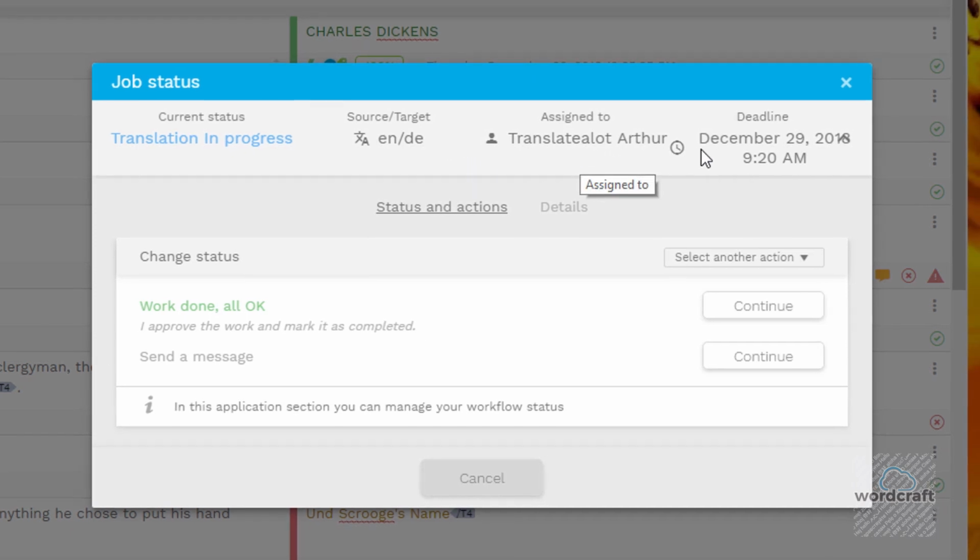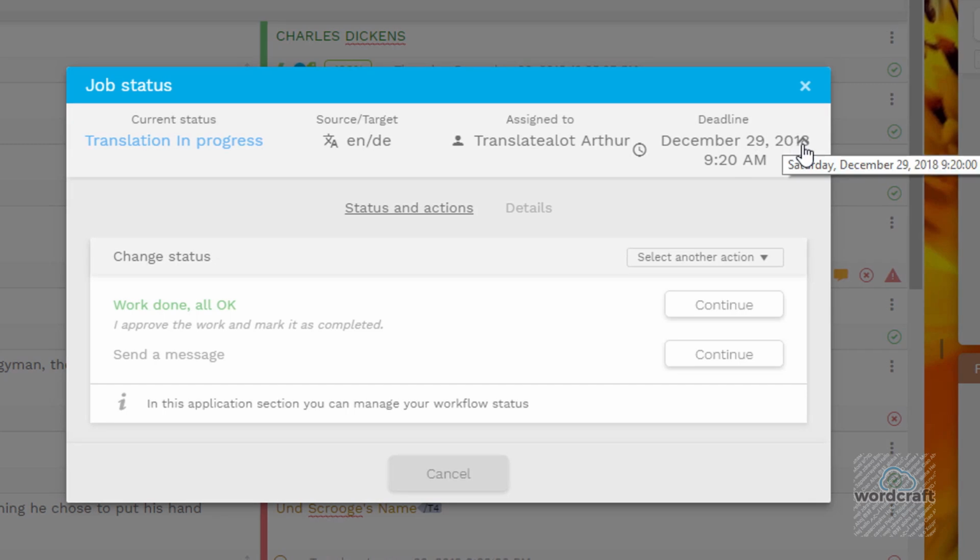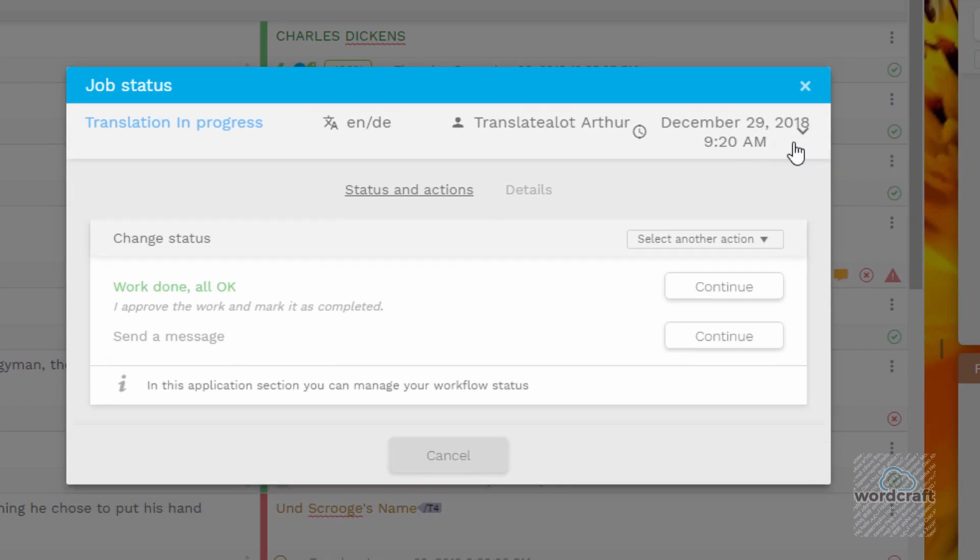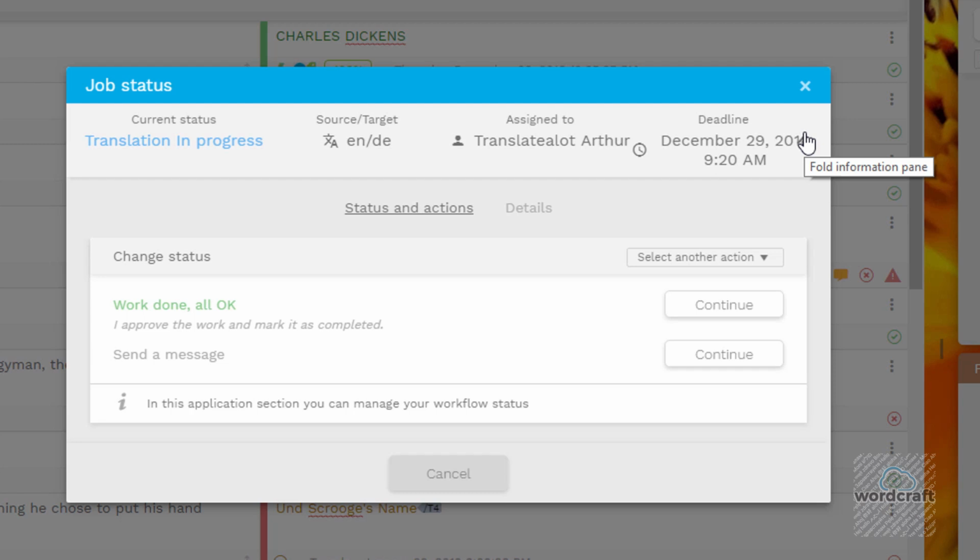At the top, this menu shows details like the language pairs, the supplier, and the deadline. You can toggle whether this section shows headings or not with the Fold Information pane button. There are a number of options when you want to change the status of this job.